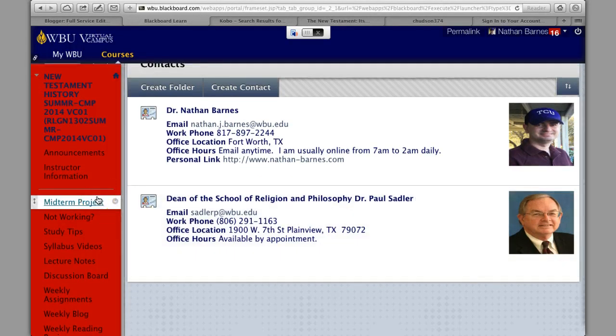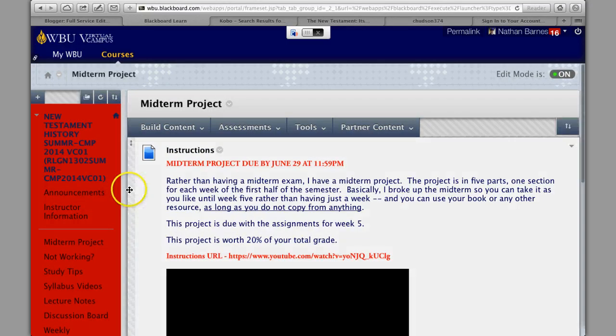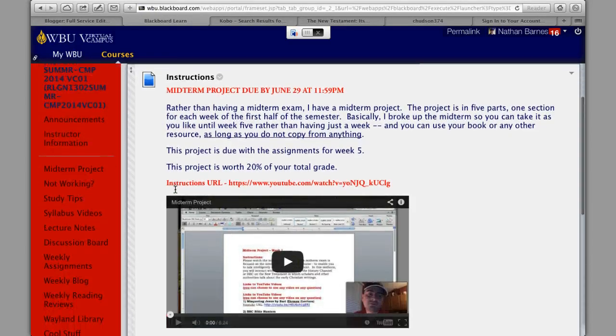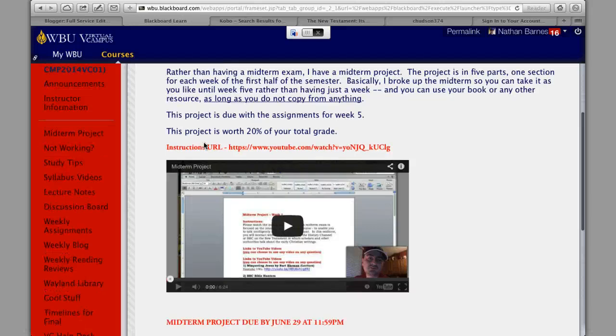Okay, the first thing about the course proper is this midterm project. I didn't want to give you a midterm exam for this semester, because I'm required to proctor all of the exams and it costs you money. So I divided up the midterm into 5 pieces. 5 pieces because there are 5 weeks of the course, and each piece addresses a week. So I hope that makes sense to you.